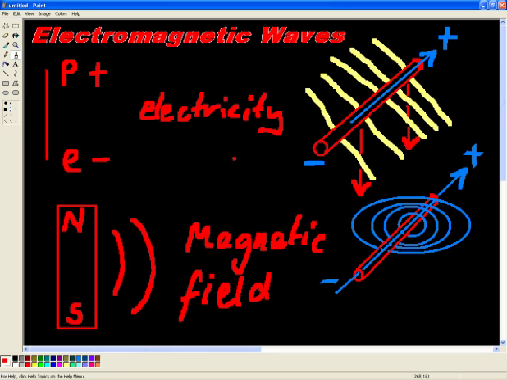So we can see that there is a direct relationship between electricity and magnetism. An electric current will create a magnetic field, and a magnetic field will create an electric field. So next, let me see if I can give you some examples in real life of how electricity can create a magnetic field and how a magnetic field can create an electric field.